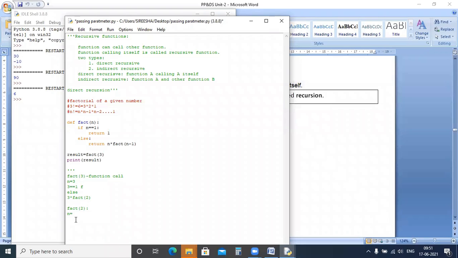Now what will be the n value? The n value will be 2. Now, is 2 equal to 1? Again it is false, so it will come to the else part. Now what will it do? 2 into fact of 1.